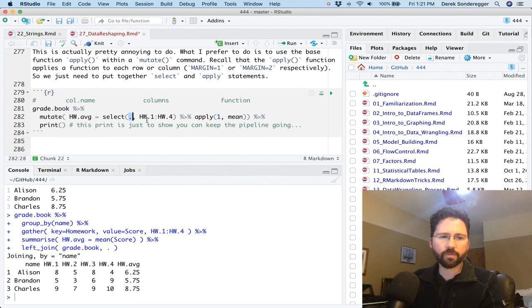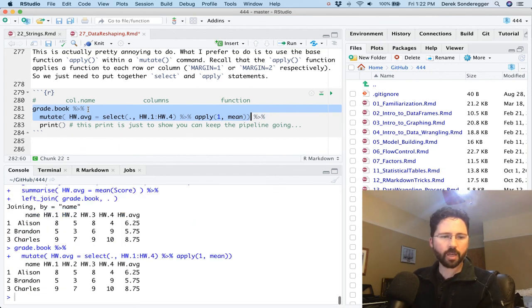That's just going to be those homework columns, and pipe that into the apply function, where to the rows I apply the function mean, and the output of this whole command right here will get assigned to this homework average. So this is really nice in that it gives me a mechanism that will generate this new column in just one line, just this one mutate command. It looks pretty common, and it only gets a little funny because we've got this pipe command nested inside of a mutate command, but it works.